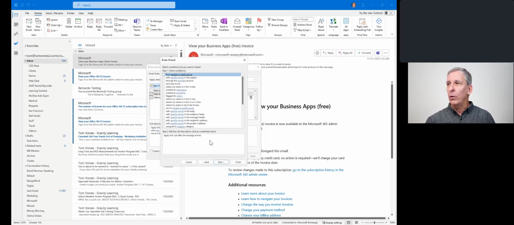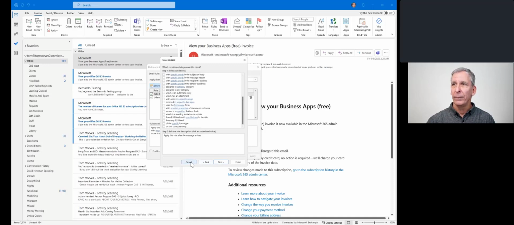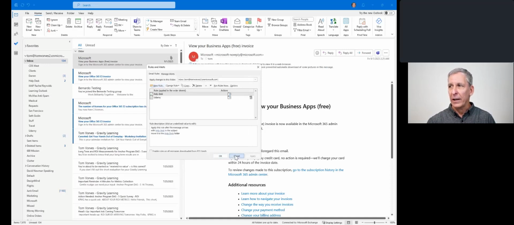So as you're looking through these, write down what you think might help you. We chose with specific words in the subject. There's all kinds of other options. Specific words in the subject or the body. Specific words in the subject and the body. So there's all kinds of great options here, friends, for you to look through. I'll give you another 30 seconds to look through those.